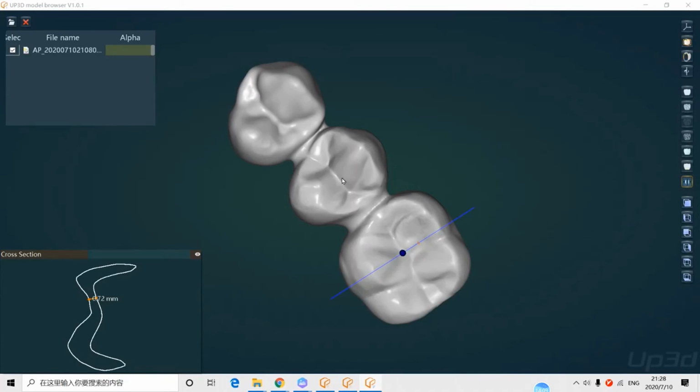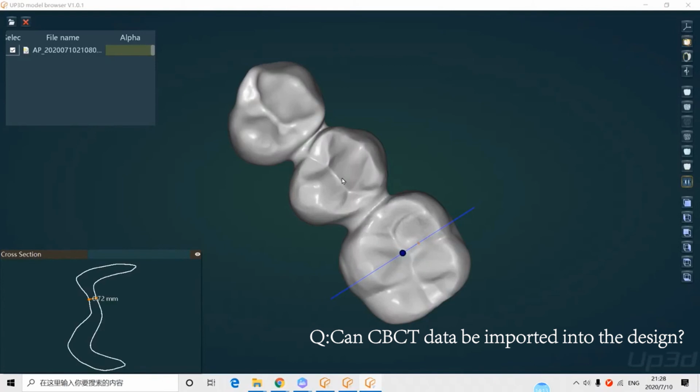And Mr. Cho, you asked can CBCT data be imported into the design? No, not at the moment. We cannot do that at the moment.